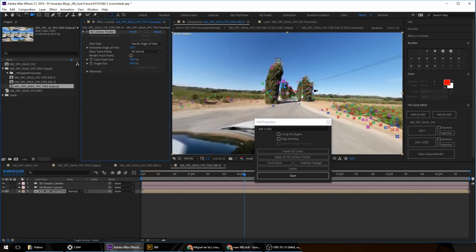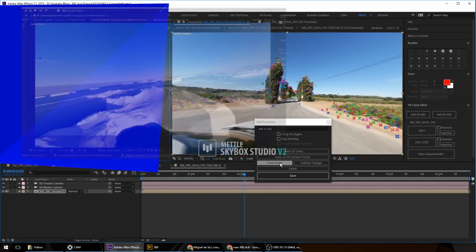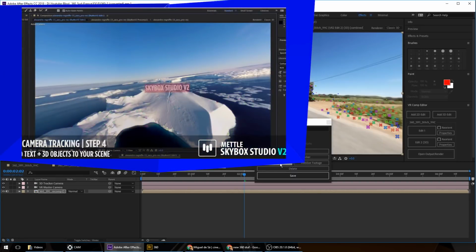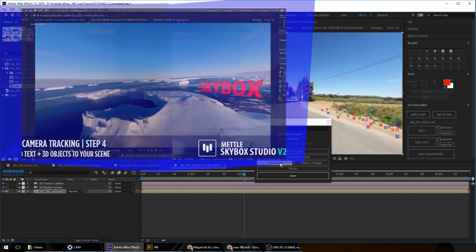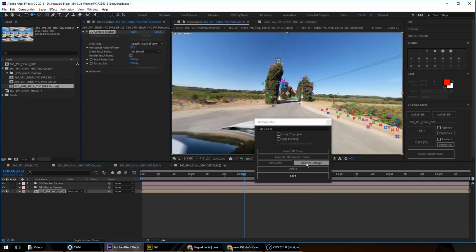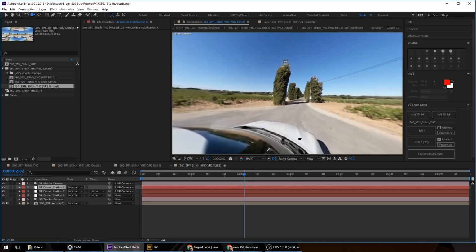create a camera. Now I can do two things. Either track scene, so it will track the 3D movement of the camera, and I can attach 3D objects to this 360 video. That is really cool. But what I'm gonna do is stabilize footage. Click on it, and there we go.